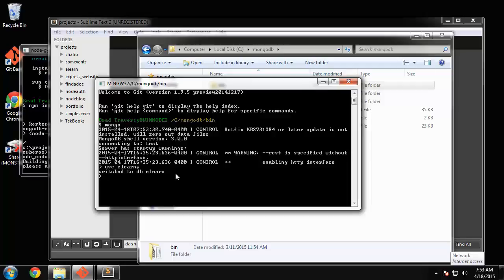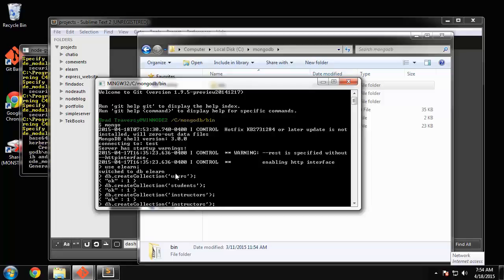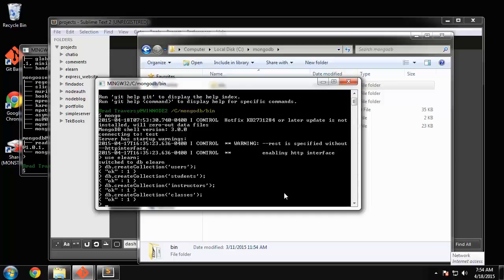And we want to create a couple collections. So we'll say db.createCollection. We're going to create a collection called users. Next, we'll have a collection called students, instructors, and classes. So that should be good for now. So let's check that. We can say describe. Oh, I'm sorry, that's the wrong syntax. I think we can just say show collections.